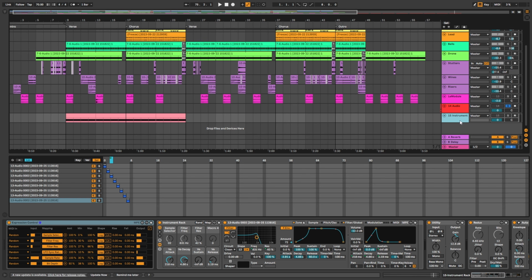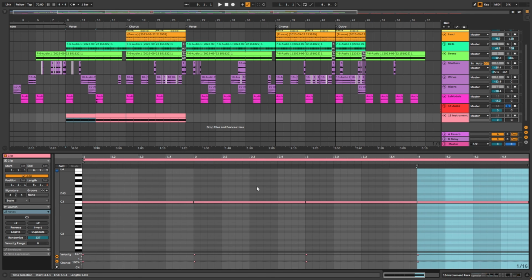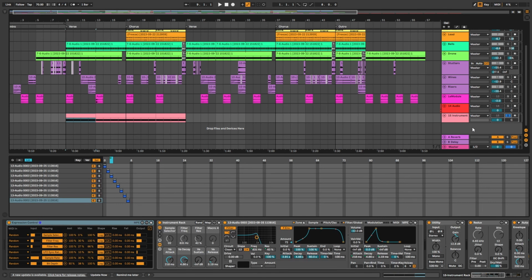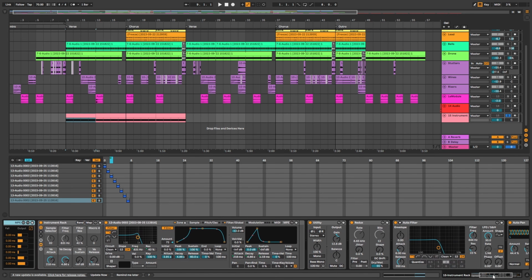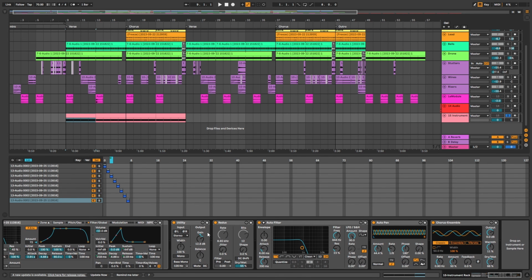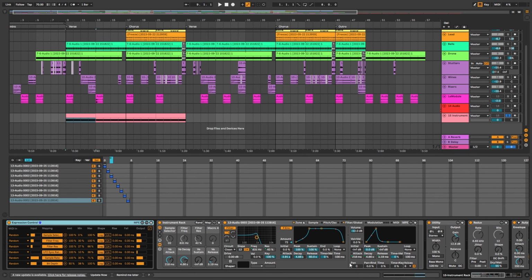Now, there's a lot going on here, but it's actually relatively simple. And if you've seen my turning Ableton into a groovebox tutorial, you'll probably understand what's going on here. Essentially, we just got these 4 notes playing on repeat, and I've got a bunch of effects set up. So the Redux effect, an auto filter with some weird modulation going on, an auto pan, and some chorus ensemble. Then there's also things like the filter and resonance and the ADSR.